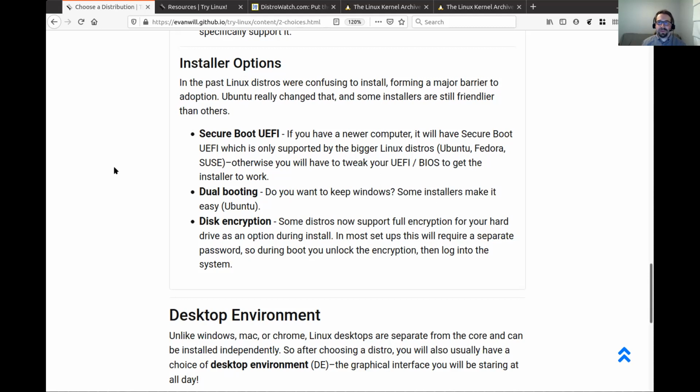But Ubuntu came out with an installer that was just very friendly and visual. And so there are still some installers that are like that, that just help you and walk you through the process. And there are others that aren't so friendly. So Ubuntu, I think, is still a really good installer that gives you a lot of options.